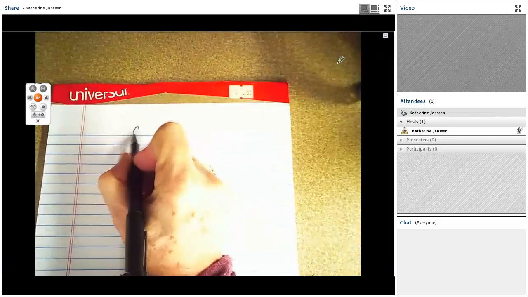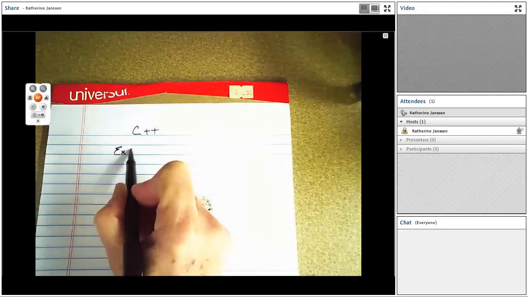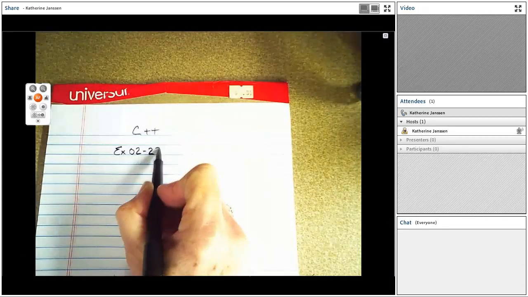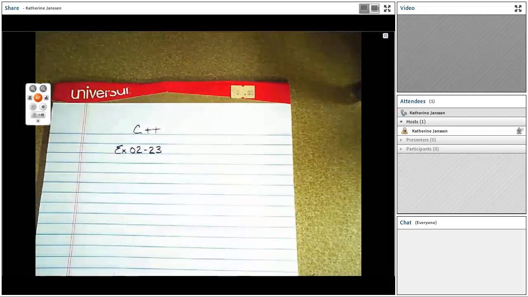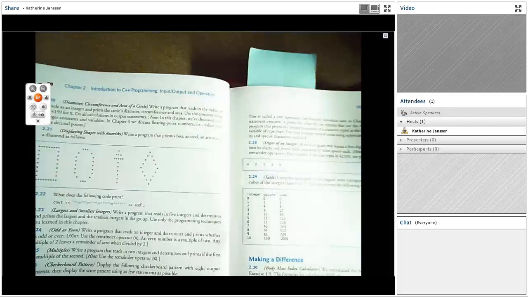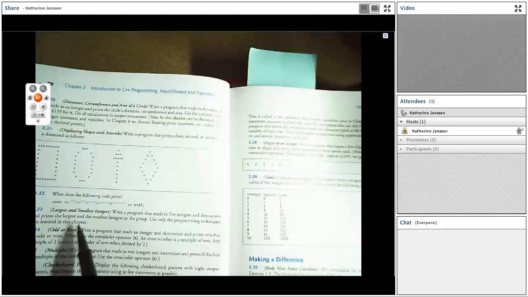This is C++, and we're going to be looking at exercise chapter 2, number 23, which is on page 70. Exercise 23 states that we're to find the largest and smallest integer. Write a program that reads in 5 integers and determines and prints the largest and the smallest integers in the group. Use only programming techniques that you've learned in this chapter.